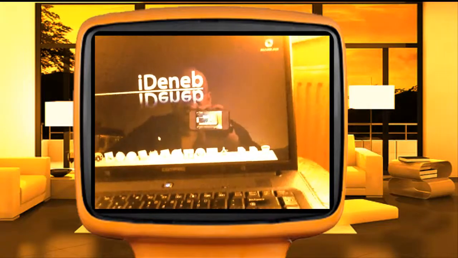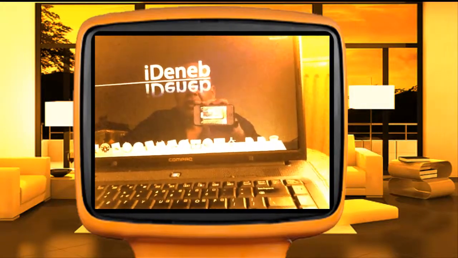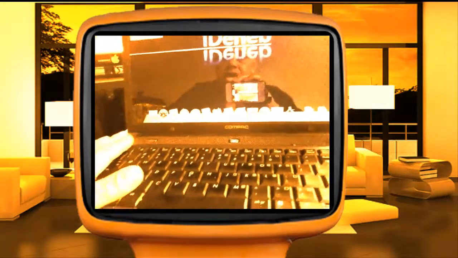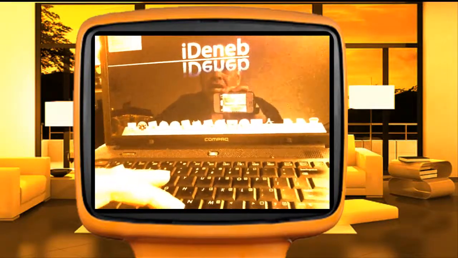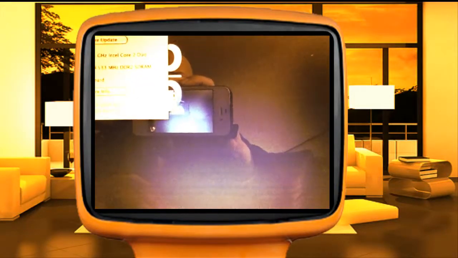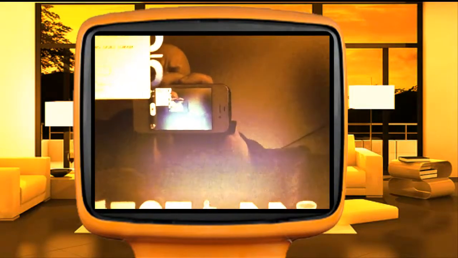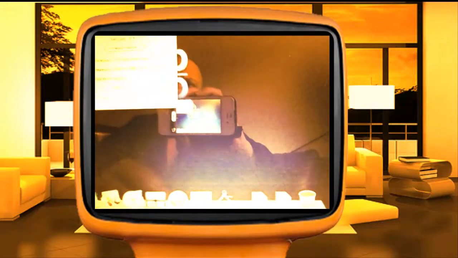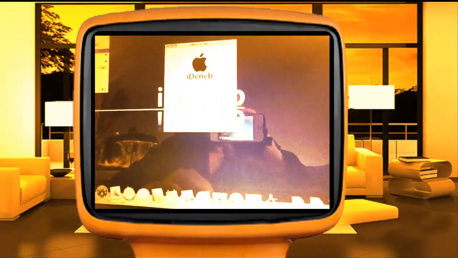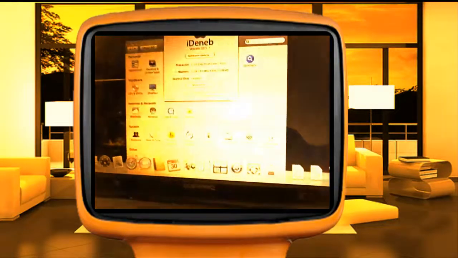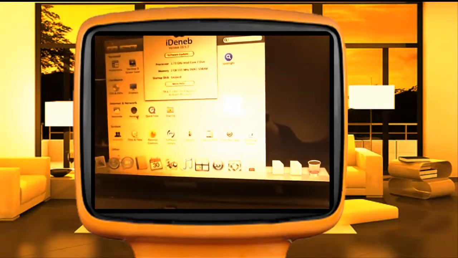There she is, she's running and up, and I must say she runs really nice. It's not warm at all, just like with the Lion. This machine is really cool, and you can see 1.73 gigahertz Intel Core Duo, memory 2 gigabytes. But the afterwords did not work.